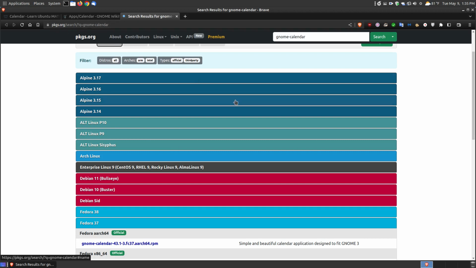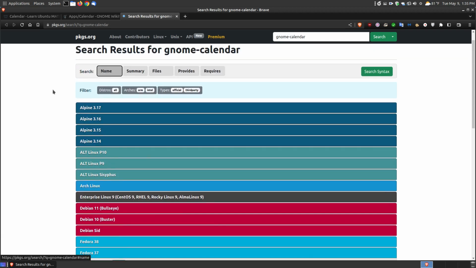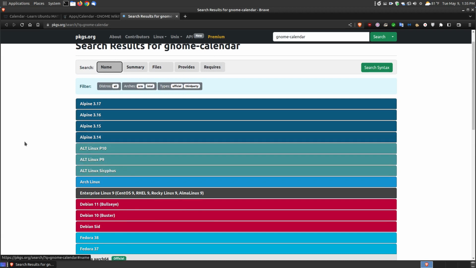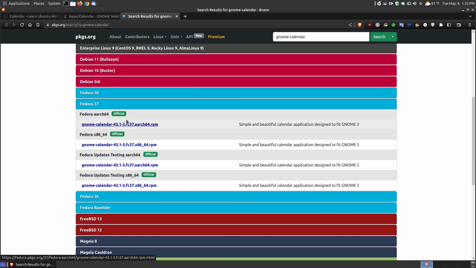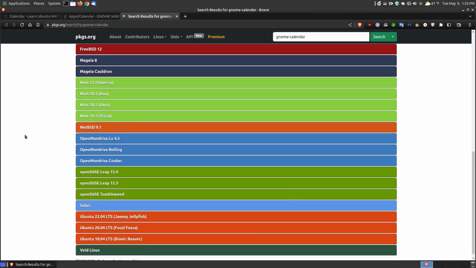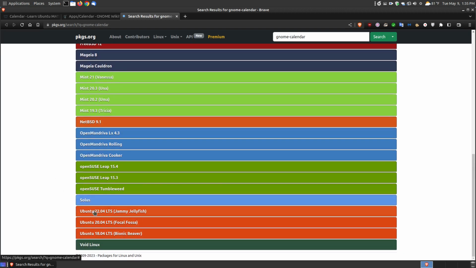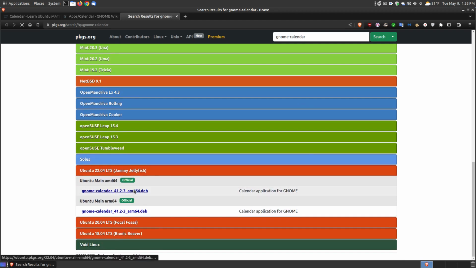pkgs.org, you can search for GNOME Calendar. If you click the link that I have there, it will bring up the different distributions that you can install the GNOME Calendar on. You can install it on Alpine, Alt, Enterprise Linux, Debian, Fedora, so you can install the RPMs here. And if I go down, I'd be installing it on Ubuntu 22.04, the Jammy Jellyfish. So I'd click this deb link.